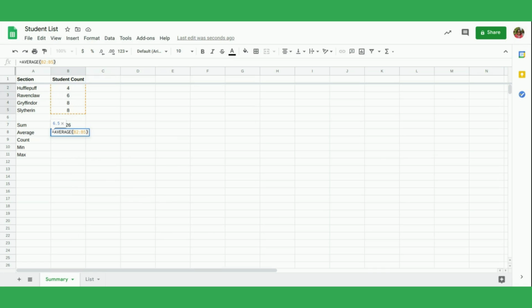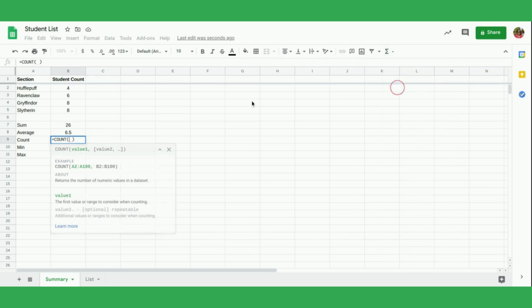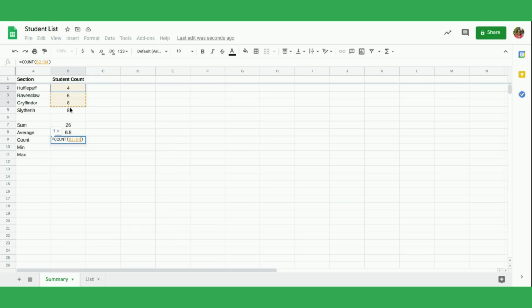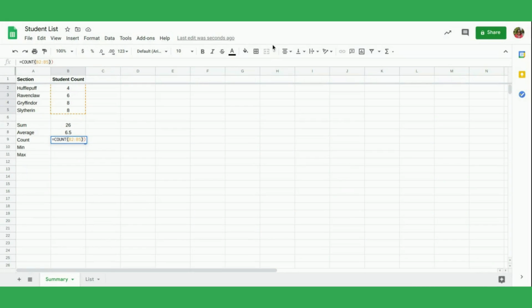Now let's get count, which returns the number of numeric values in a dataset. Click the functions icon at the top and select count. Now, select the cells you want to include in the count. Please note that the average and count functions ignore text values.